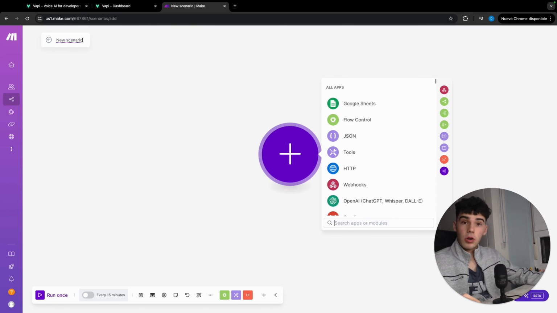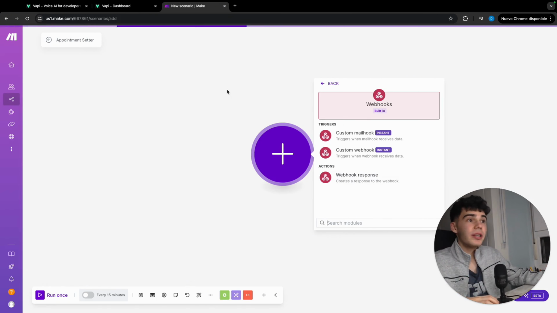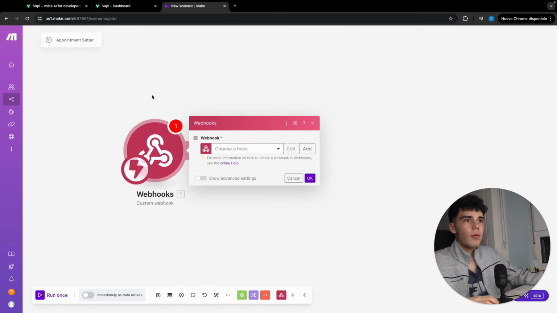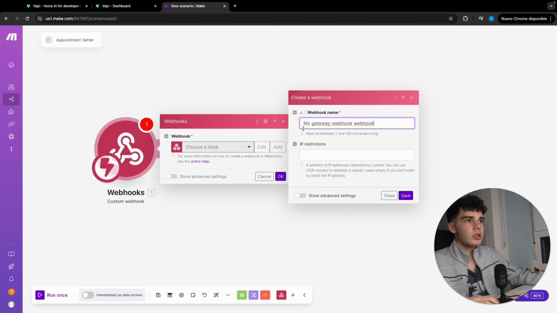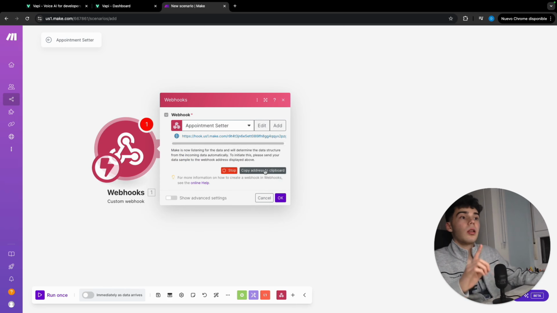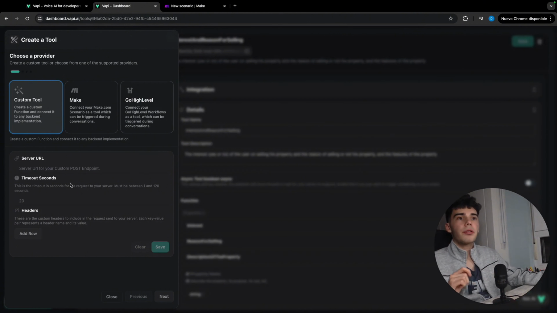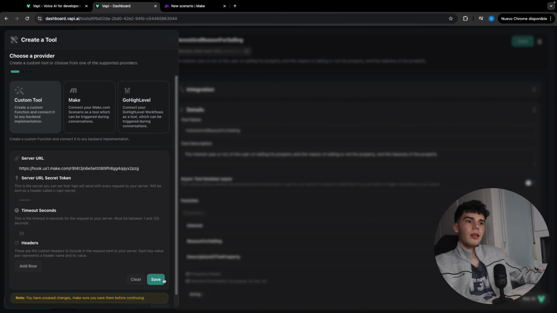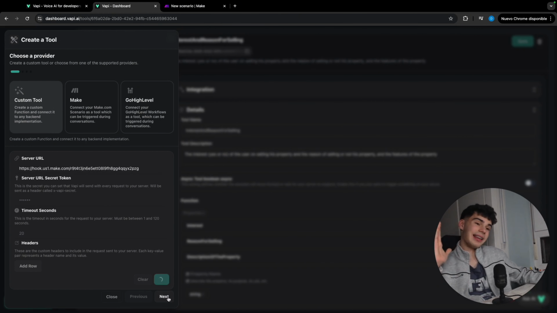I'm gonna call it appointment setter, as you can see here, and I'm gonna create a new webhook. Let's go to custom webhook. Let's add a new one, which is gonna be appointment setter. I'm gonna copy this address to clipboard and I'm gonna bring it here. Now we're gonna save it and we're gonna click on next.